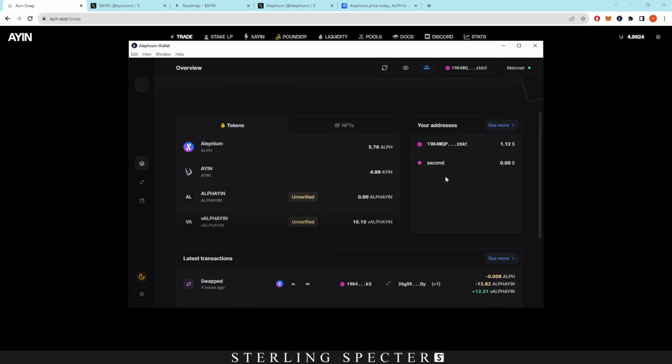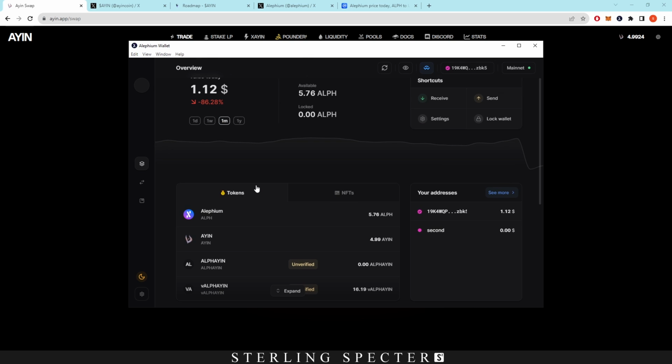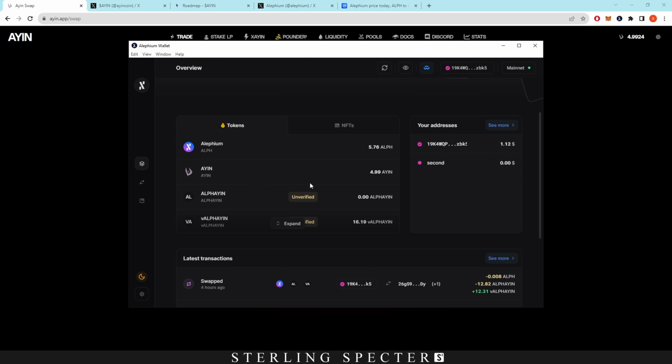And you can also see some of these in the actual tokens listing here. Some of them don't show up until it's verified, but I think that this showed up pretty much instantly when I was doing some of the testing.